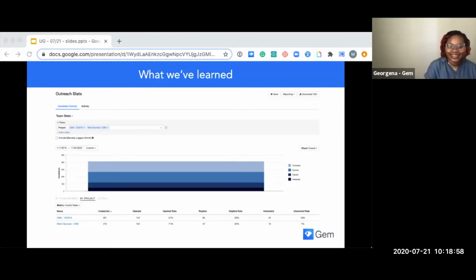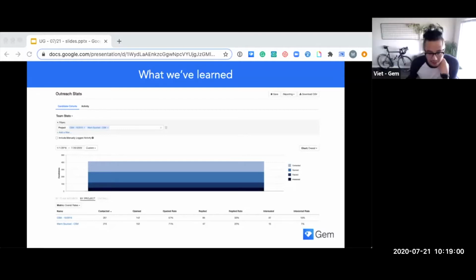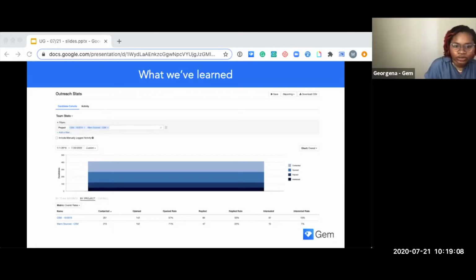Hey, Gigi, the slide is a little blurry. I think it might just be on my end, but can you read the numbers just for my sake, maybe others? I sure can. So CSM from 2019 is contacted 251.